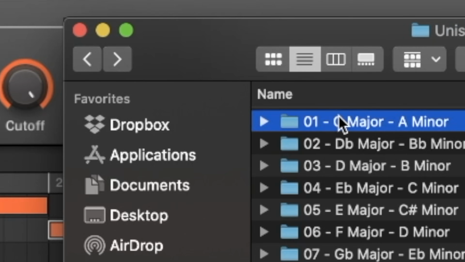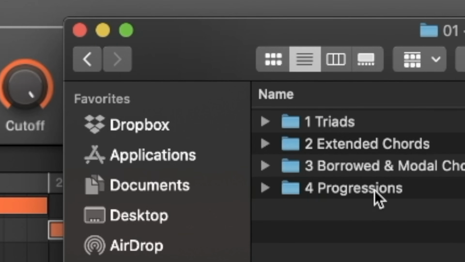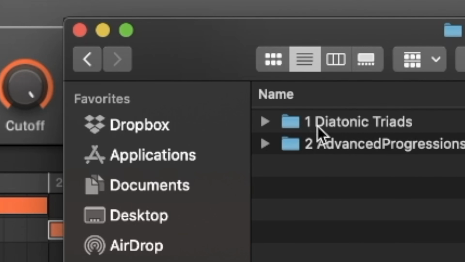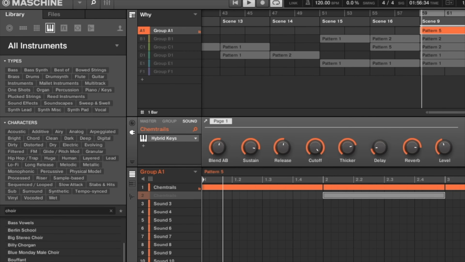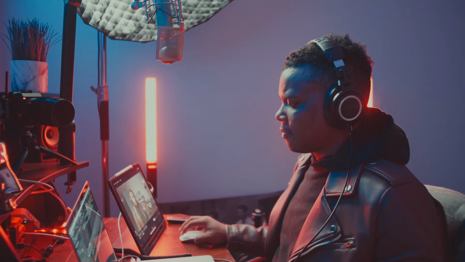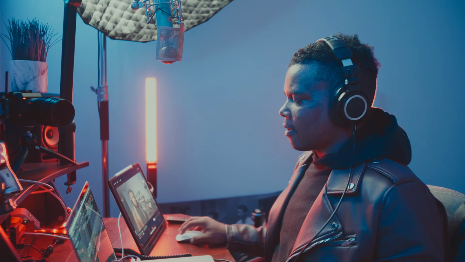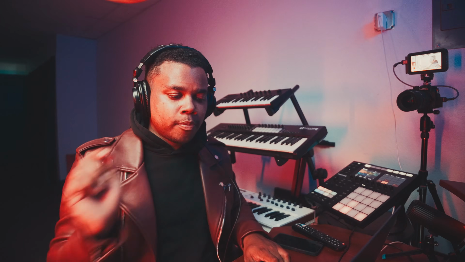Once you're in here, so C major, we're gonna go to progressions, we're gonna go to diatonic triads, we're gonna go major progressions, solo that, and then we have this. A 4-chord chord progression with the click of one single button.